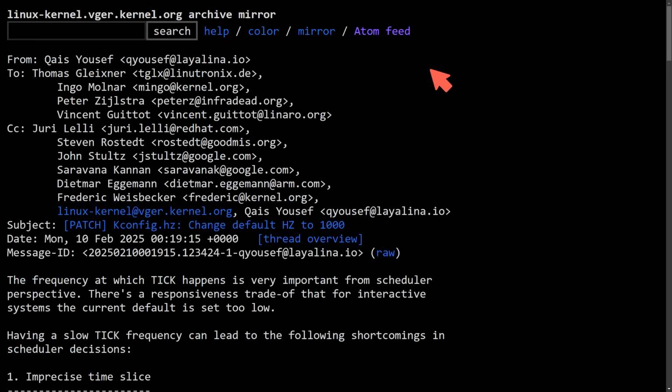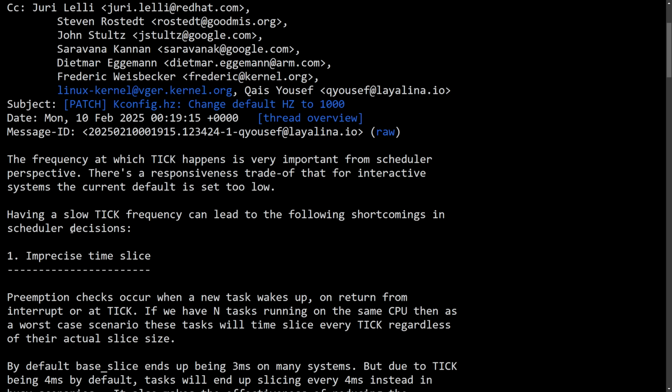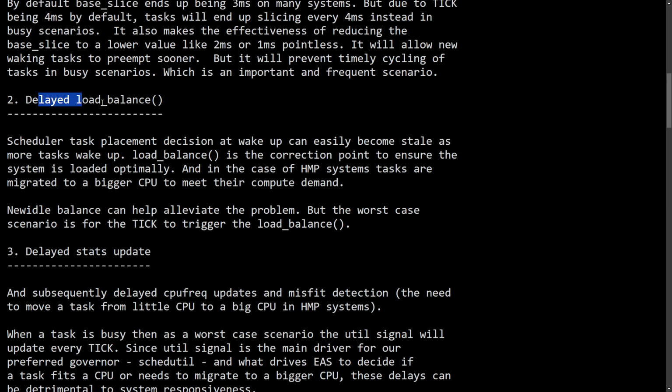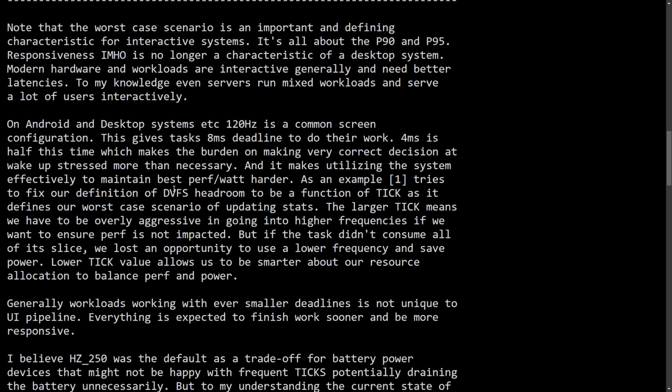Now, here's a wild one. We're talking about changing the default timer frequency in Linux. The frequency at which the tick happens is very important from the scheduler perspective. There's a responsiveness trade-off: for interactive systems, the current default is set too low. Having a slow tick frequency can lead to the following shortcomings in scheduler decisions: imprecise time slices, delayed load balance calls, which can easily become stale as more tasks wake up, delayed stat updates, and so on and so forth.